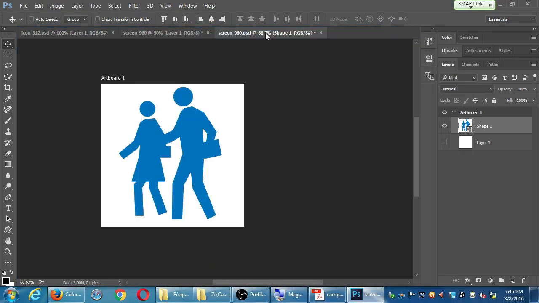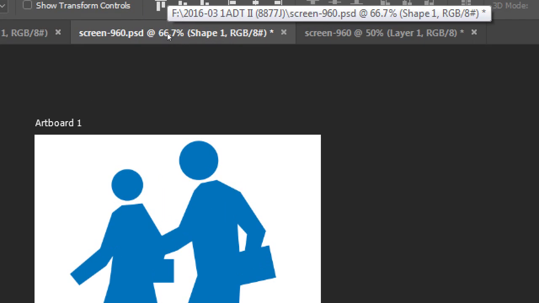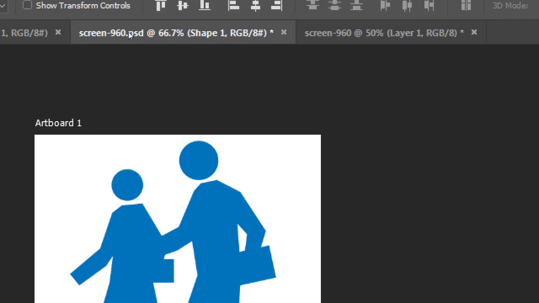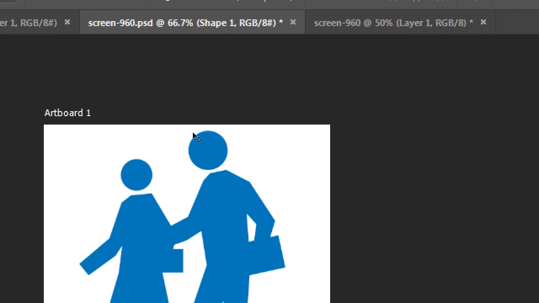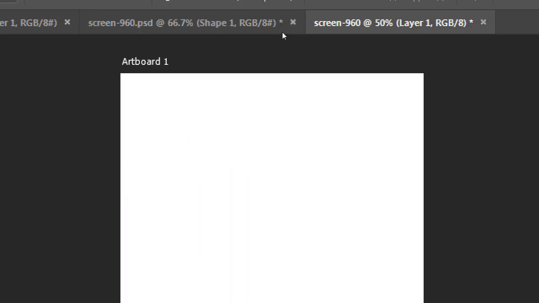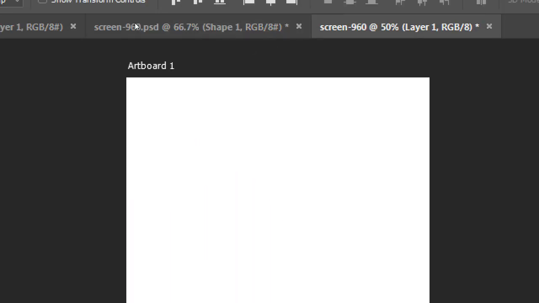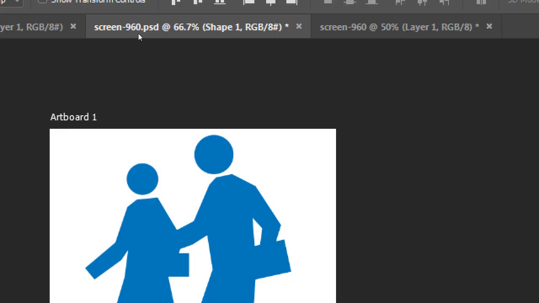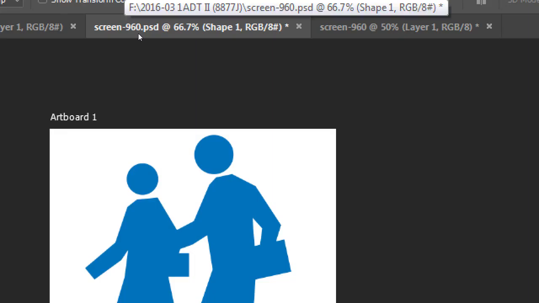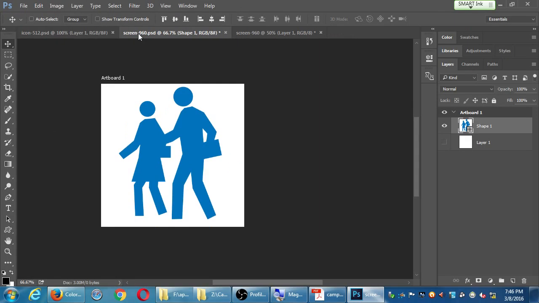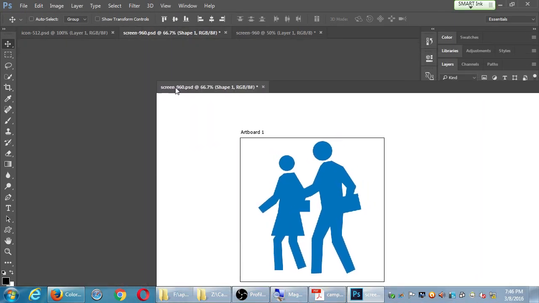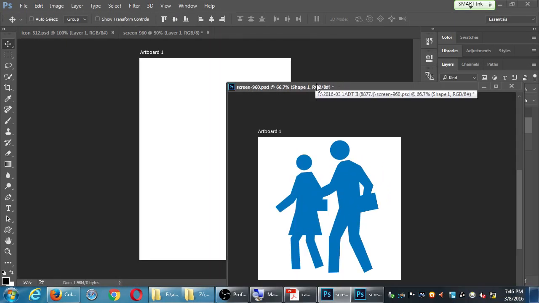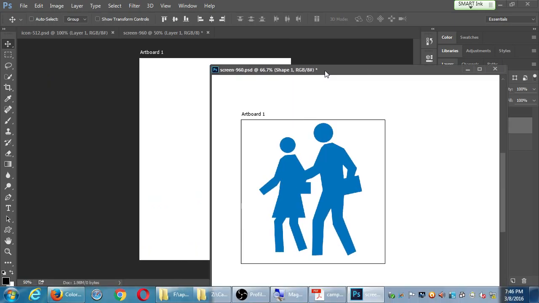Do you see you've got tabs, like a web browser? The screen 960, which is what we were working with a moment ago, and the screen 960 that we just created. You want to be on the version with your icon. Click and hold and drag the tab of that graphic and pull it away over here somewhere. See, now it's its own separate window.